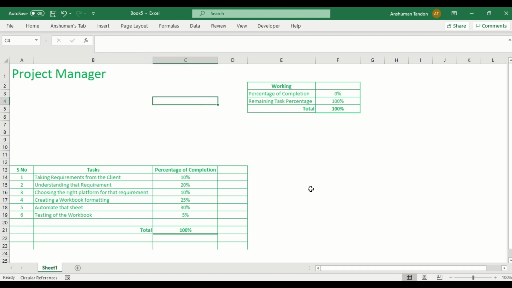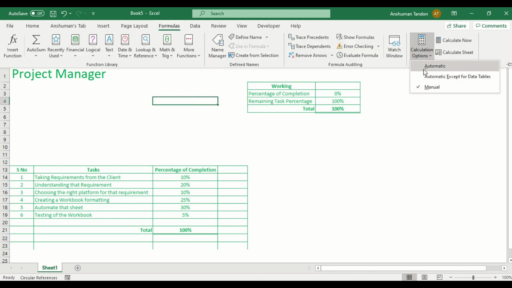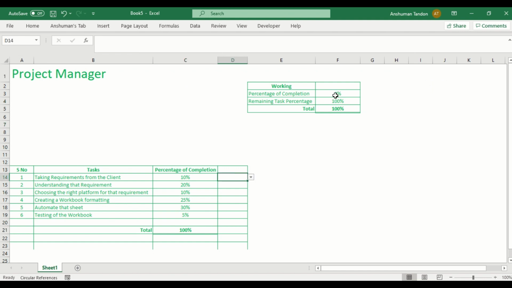So let's do one thing, is we just make it automatic, so that like all this working will go. So if I will put done over here, you can see that when I will do this and press enter, this 0 will convert it to 10, because I have allotted 10% to it. So I will just do one thing, that whenever I will put done in this, you can see that my percentage of completion will change automatically. So now I have created this entire project manager.